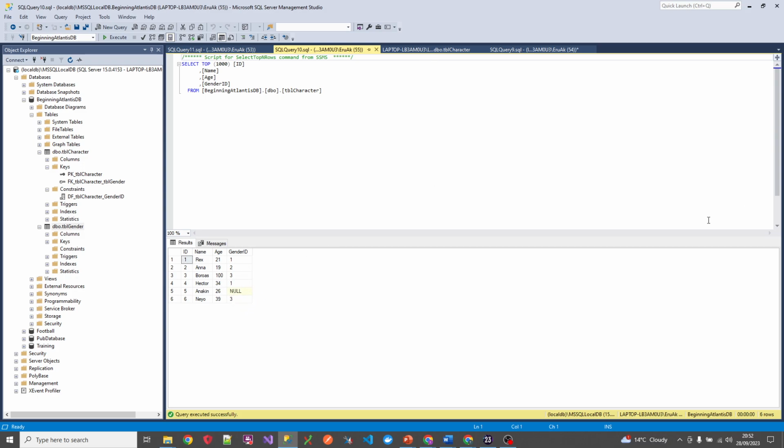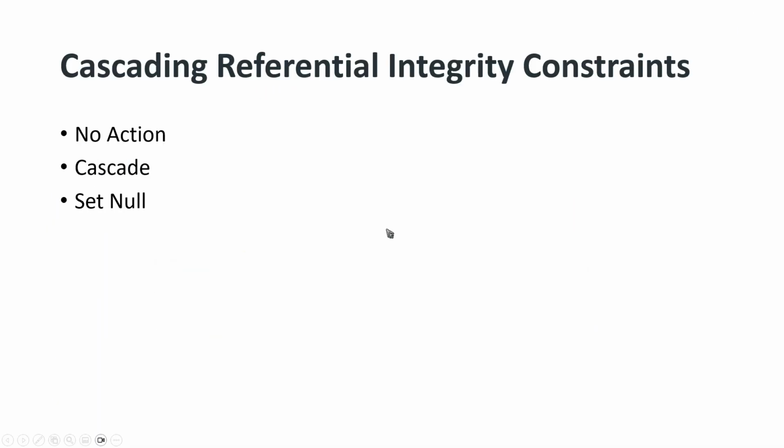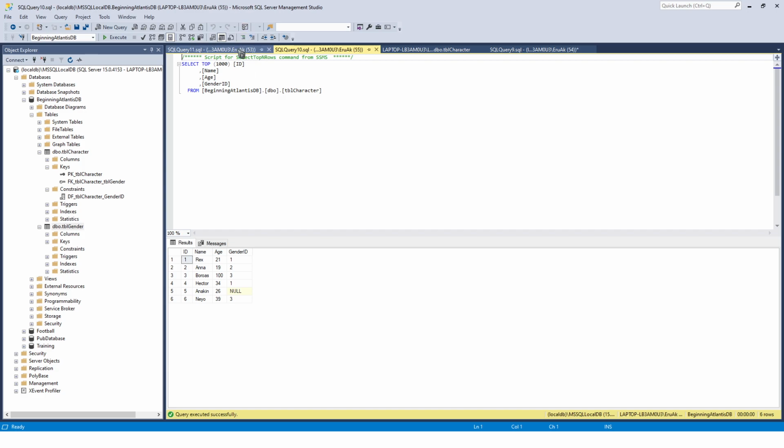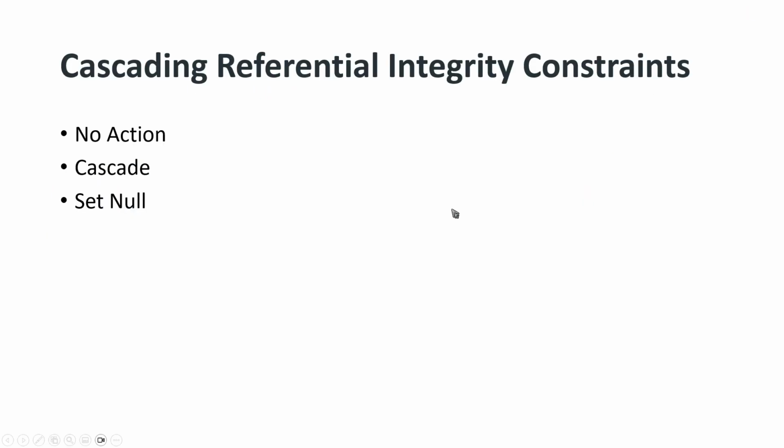Then what else do we have? We have the set null, which will set all referenced foreign key values to null. So if we delete something in here, the equivalent value in here will be set to null. And then finally we've got the set default, and what this will do is set the default value for the foreign key values of the deleted primary key.